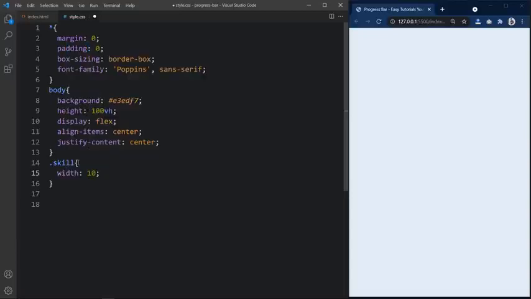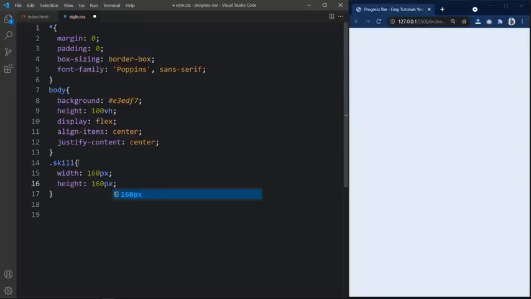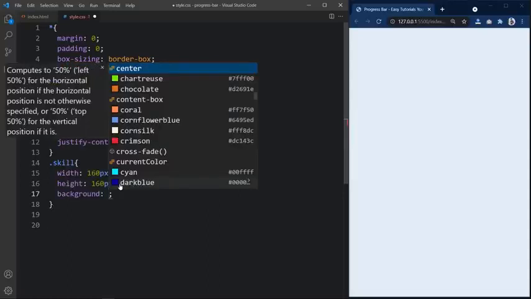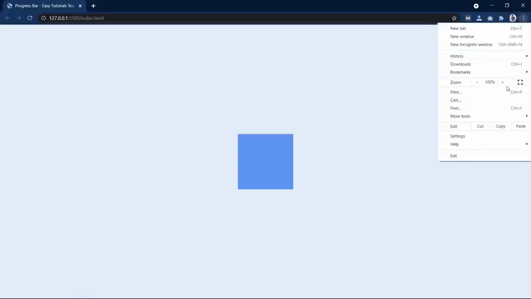So the width is, let's add 160 pixel, and we will add height 160 pixel. After that let's add background. Here I will add any background color. Let's add this one. Now you can see this box on this web page, it is looking small, so let's zoom in so that you can see clearly.